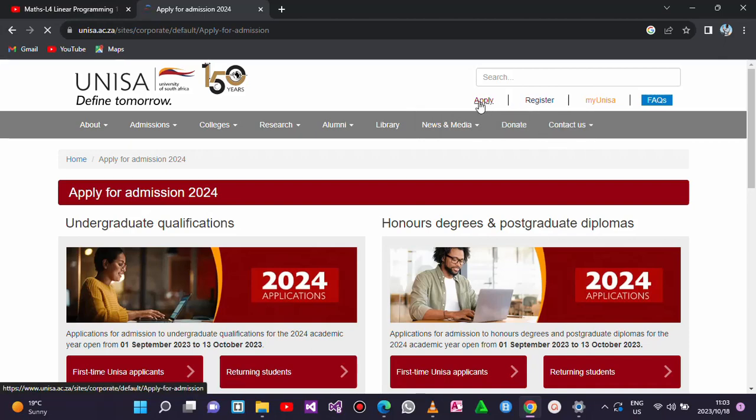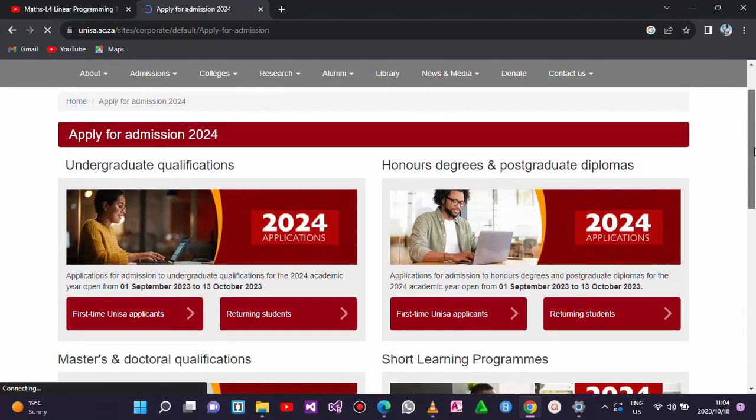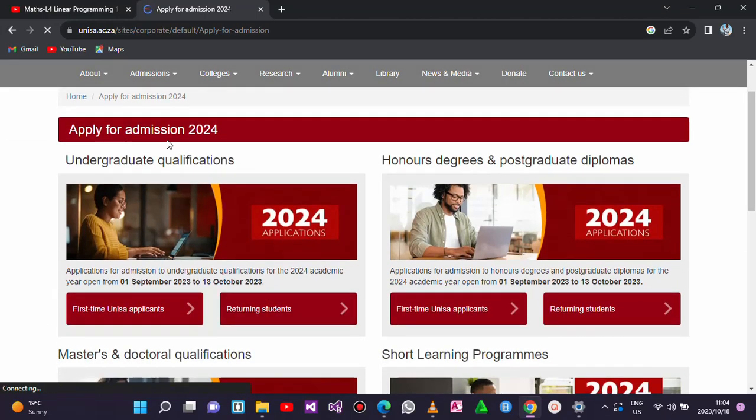There's a lot, right? Now the part that I want you to go for is the apply and not the register or my Unisa. You either click apply up there or you come down here where it says apply for admission 2024. It will do the same, okay? So you have to come down here for applying for the admission 2024, because apply or register, they will all take you back down here. It's one and the same thing.